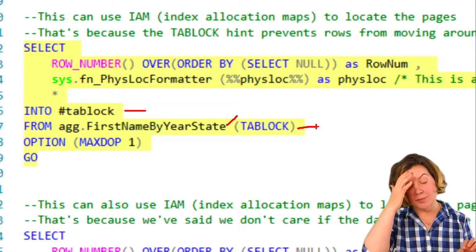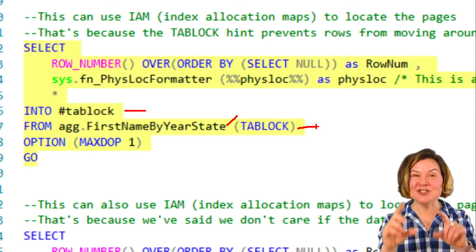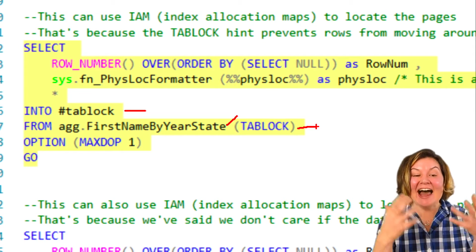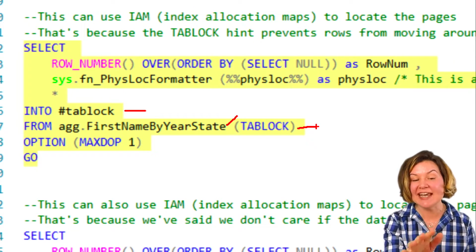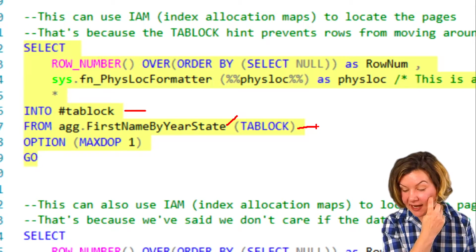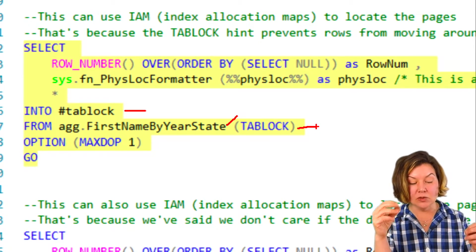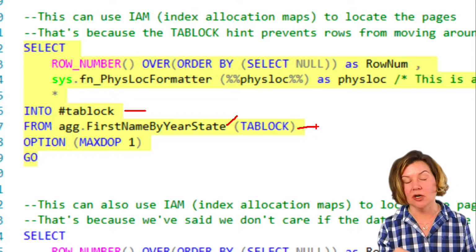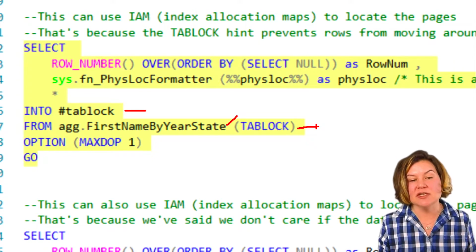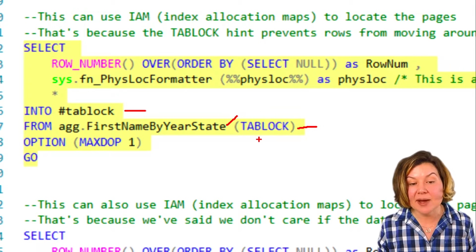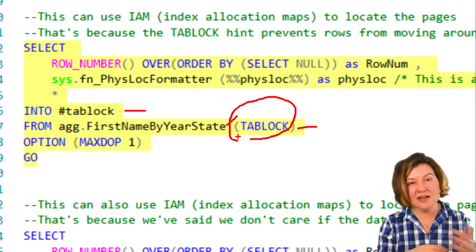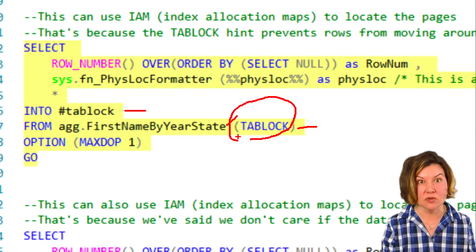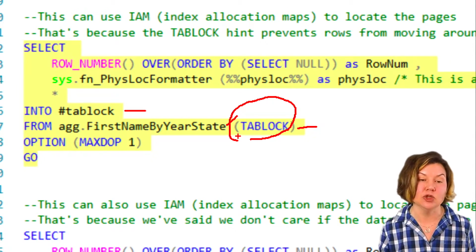Sometimes it's not faster, but scanning these pages by the allocation information can sometimes be speedy in large situations. So using a tab lock hint has said, okay, well, I'm not going to be doing locks by following the tree structure. I just want to read the allocated pages and just escalate my lock up to the whole table to make sure that data doesn't move around underneath me. Because if data moves around underneath me, it can screw up my whole allocation order scan.